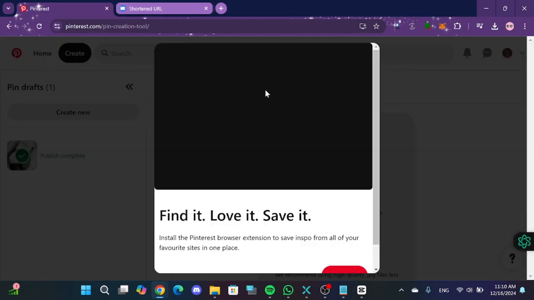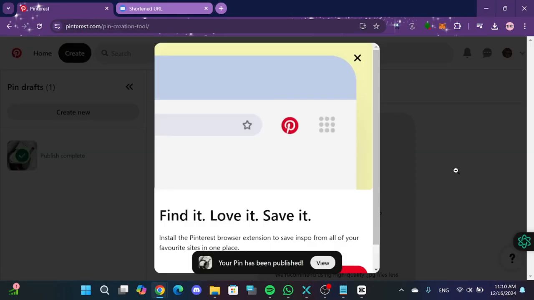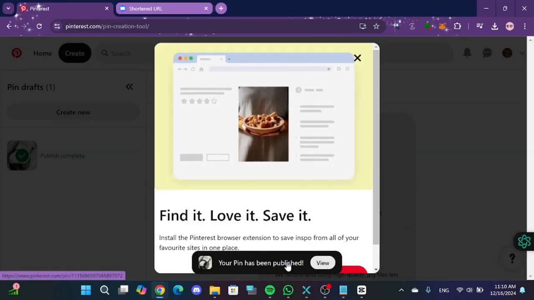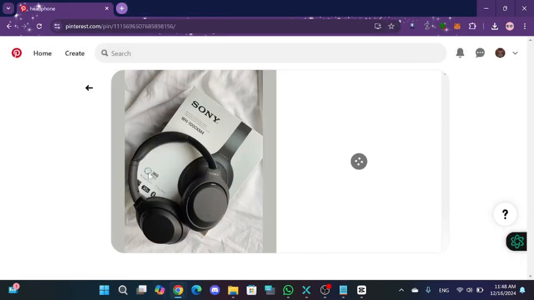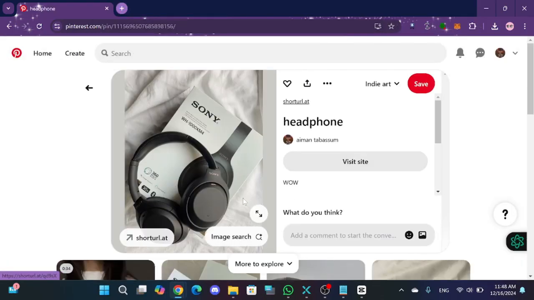After saving, a confirmation message will appear indicating that your pin has been saved successfully. Your pin, along with the affiliate link, is now live on Pinterest and ready to be shared with your audience.